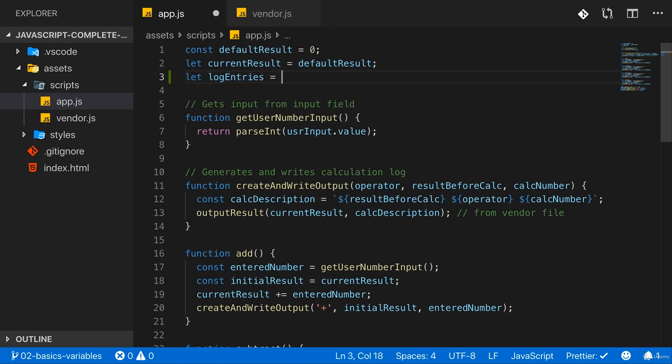Now you create an array by adding square brackets, and it can either be an empty array or of course an array with some initial data, and there each element is separated from the other elements by a comma. Typically you also add a white space to improve readability, but that's not required. The comma, however, is required. Now here I want to have an empty array though, because initially we have no log entries and therefore we can create it just like this.